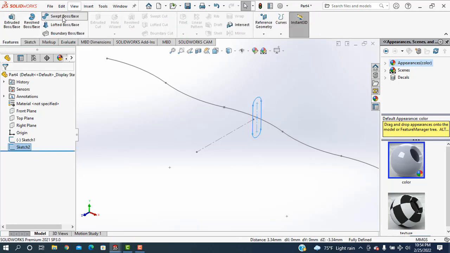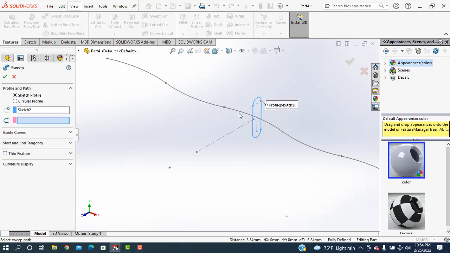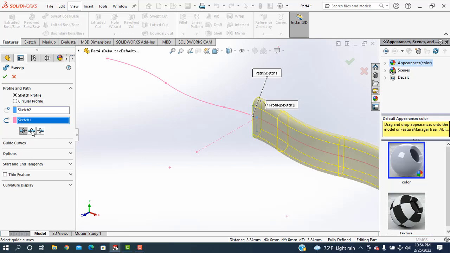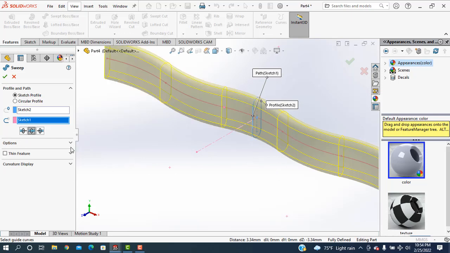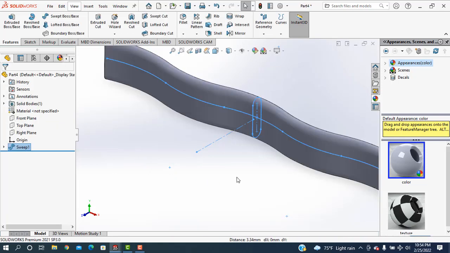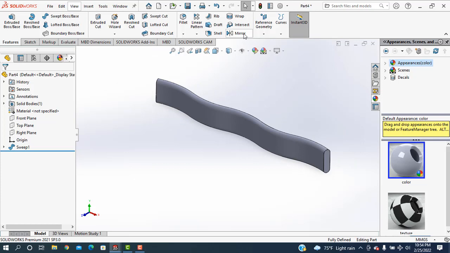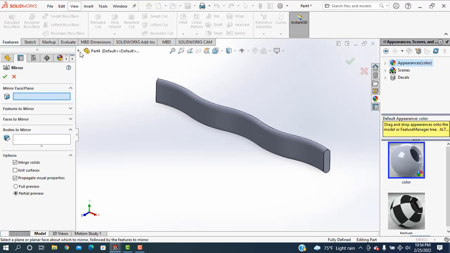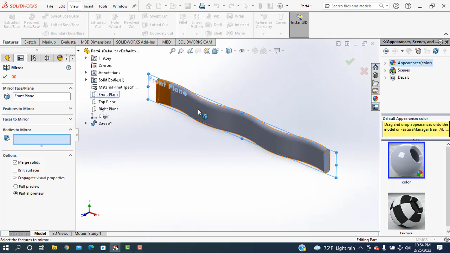Then go to the features, sweep box is taken. Here it's selected, so selecting this line and selecting this portion, see, and going to the option, I make it merge tangent faces. Then okay, now see. After that, mirror is selected and going here, control is taken, selecting this body and it's taking the unmerge. Then okay.